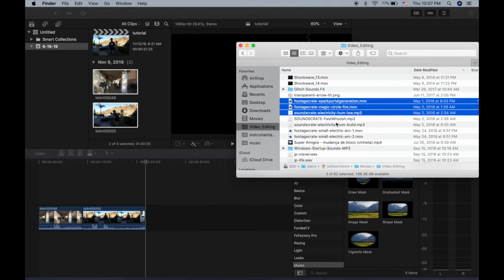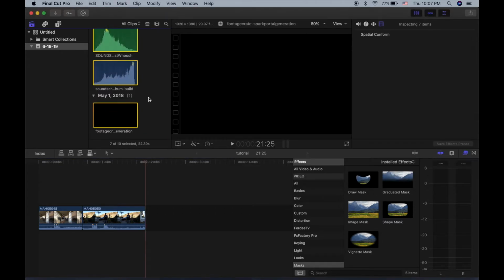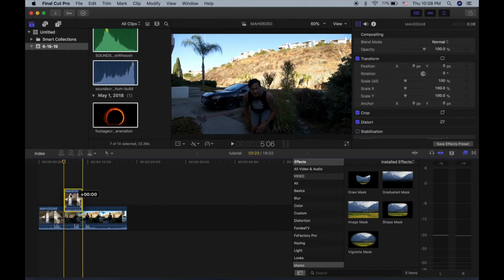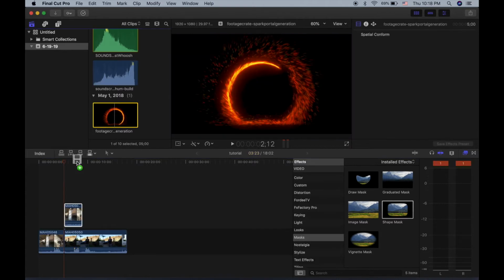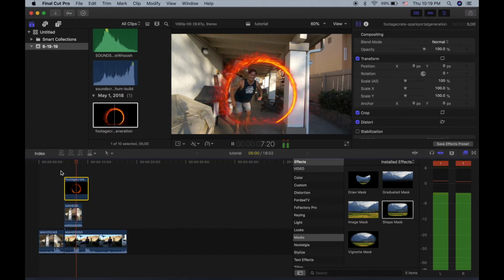Find the clips from Footage Crate and import them into your library. Locate the part in your clip where you want to start generating the portal. Cut it and place it on the upper timeline. Now take the portal generation and place it in the above timeline. Scrub it a few times so that you get a good idea of the timing of the portal generation clip.